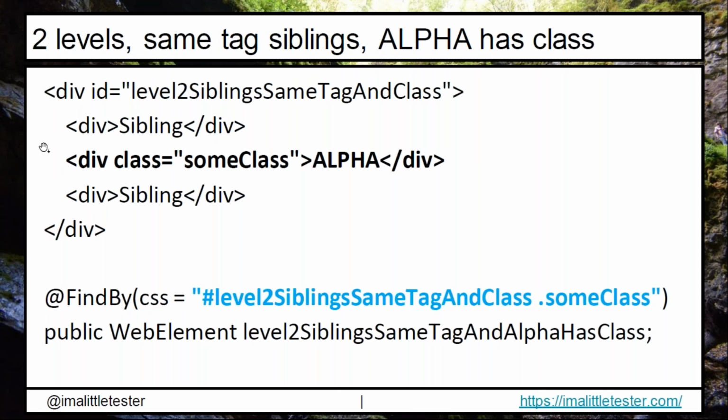Within this set of siblings, alpha is the only element that has this particular attribute, this class. So in this example, we can just say the ID of the parent and the class. Notice how the ID is, again, hash and the name of the ID, and the class is specified as dot and the name of the class.